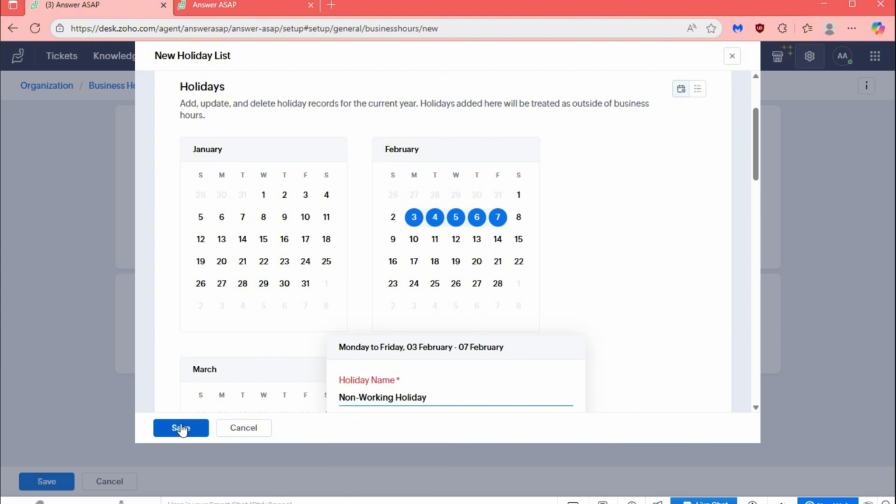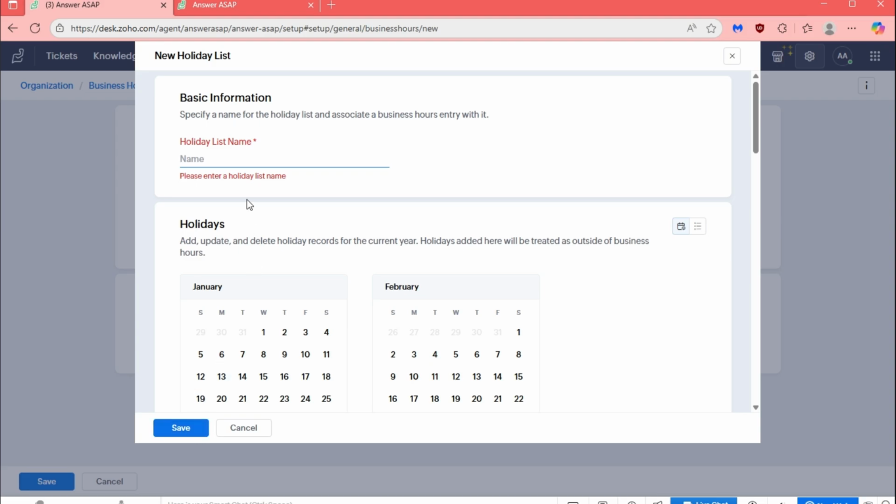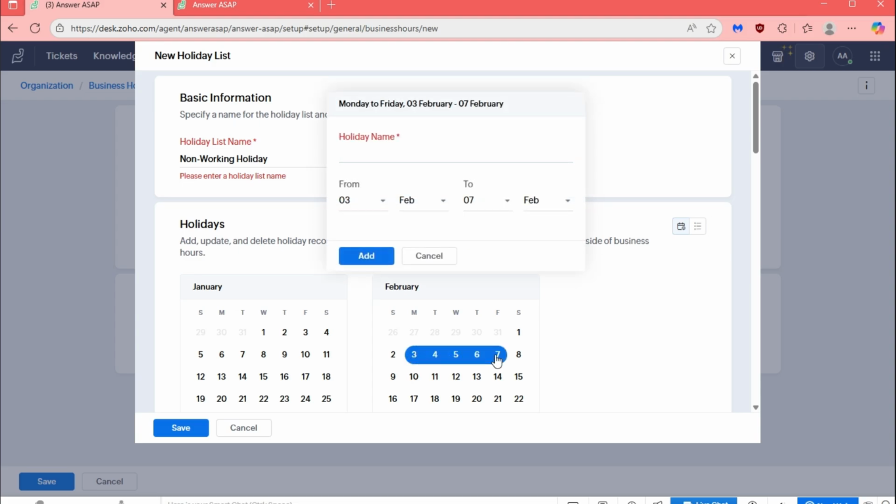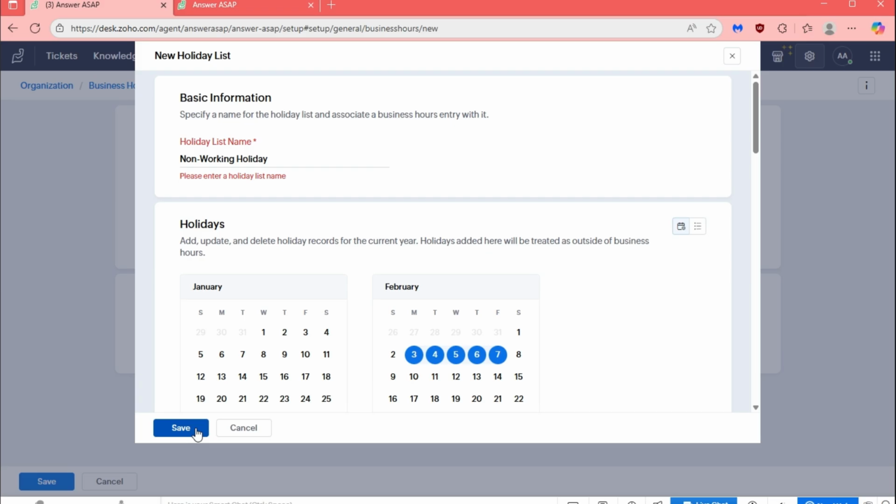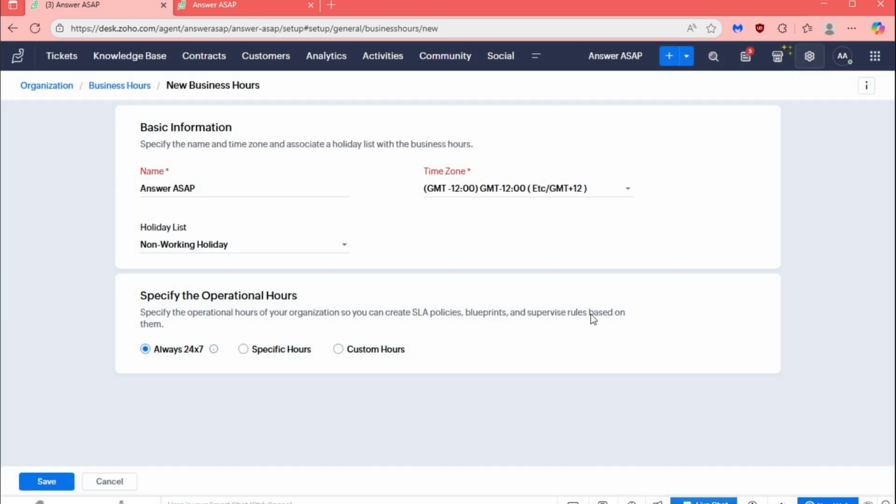Next, let's set up a holiday list. In the calendar, select the date or dates you want to mark as holidays. Input a holiday name such as Christmas or company retreat, and click Add. You can create multiple holiday entries at once if needed. This way, your team won't receive new ticket assignments on those days.